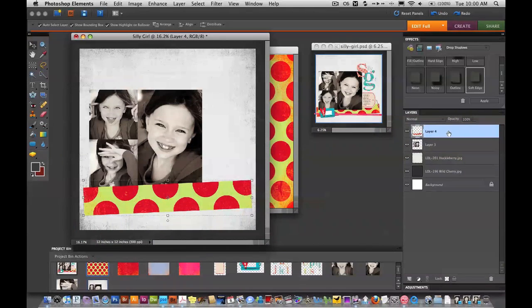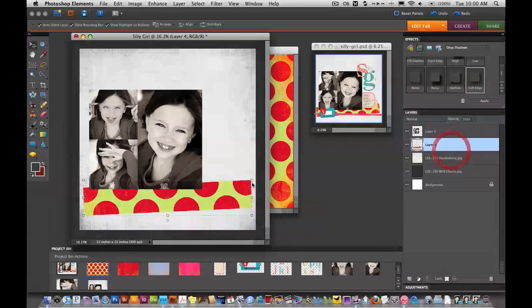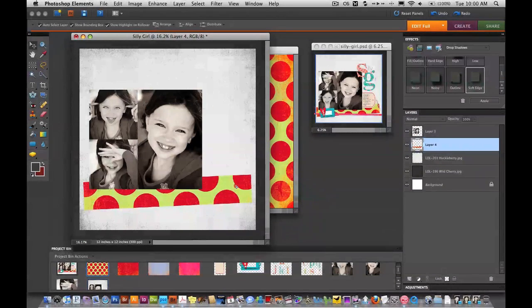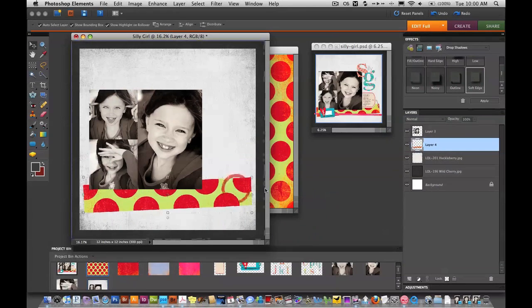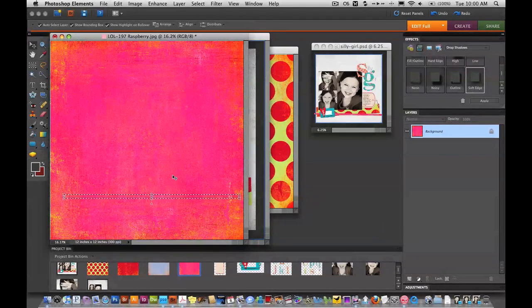Alright, I'm going to slide this layer behind the photos. Okay, I'm going to slide this up just a little bit. Okay, now we're going to grab some pink pattern paper. I'm going to do the same thing, double click to open it. And I'm going to select a really tiny portion. Maybe only about that thick.